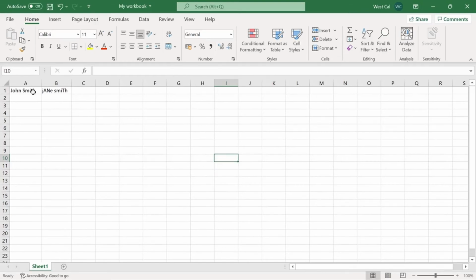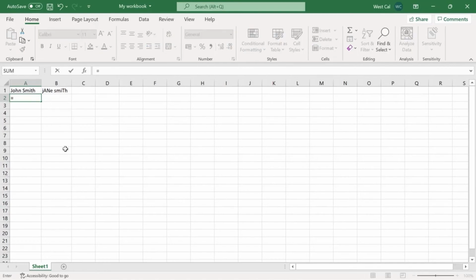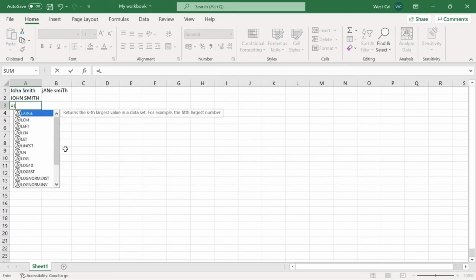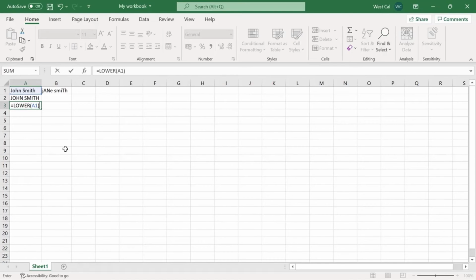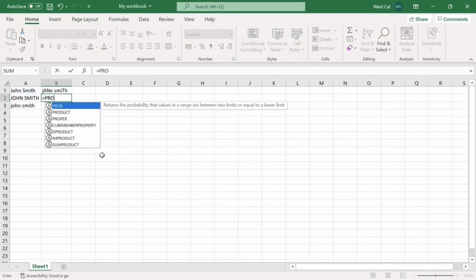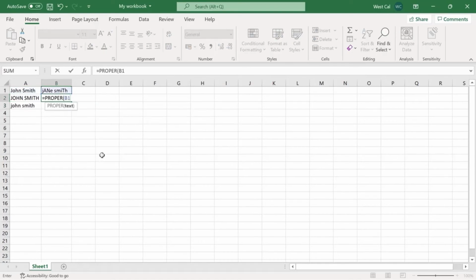Suppose that A1 contains John Smith as a text string and B1 contains Jane Smith as a text string. Let's examine some examples of how the upper, lower, and proper functions would work. In this example, the upper function converts all of the text within cell A1 to uppercase. In this example, the lower function converts all of the text within cell A1 to lowercase. In this example, the proper function ensures that only the first character in each word in cell B1 is capitalized.